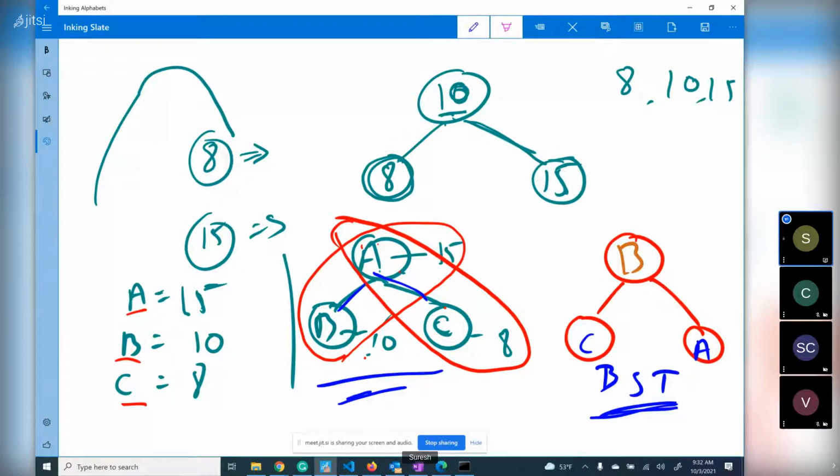So this doesn't represent the hierarchical structure inside the organization, but it represents the BST format. So B still has 10 and A is 15 and C is 8. So it's satisfying the condition, right? All the left nodes are smaller than B, the root, and the right nodes are greater than the root node. So this is the left node, this is the root node, and this is the right node. So this is the BST definition.